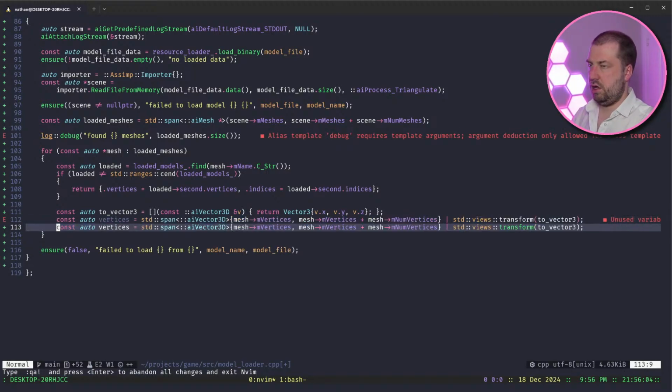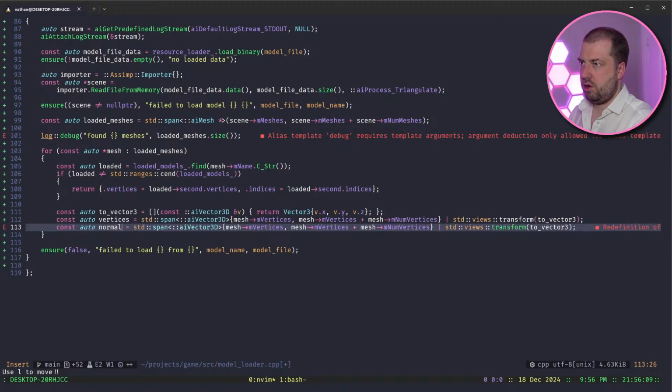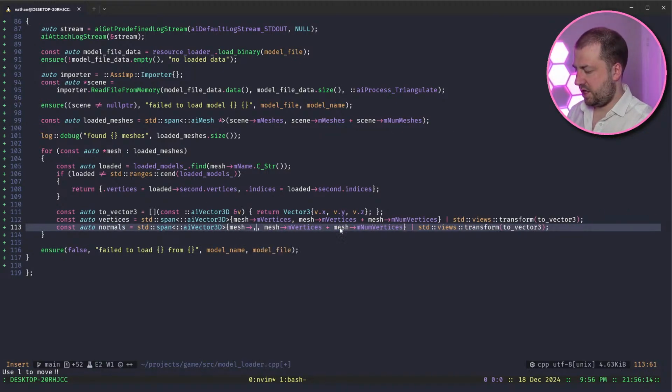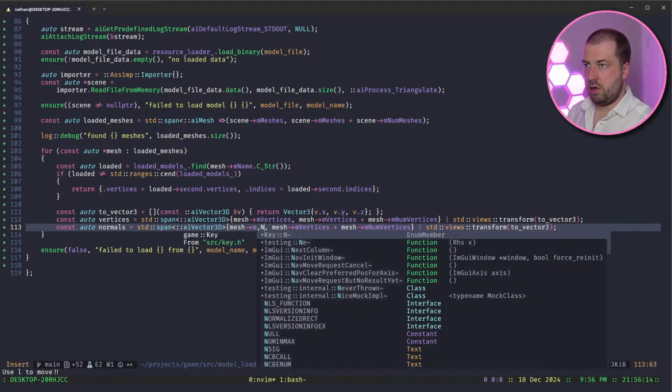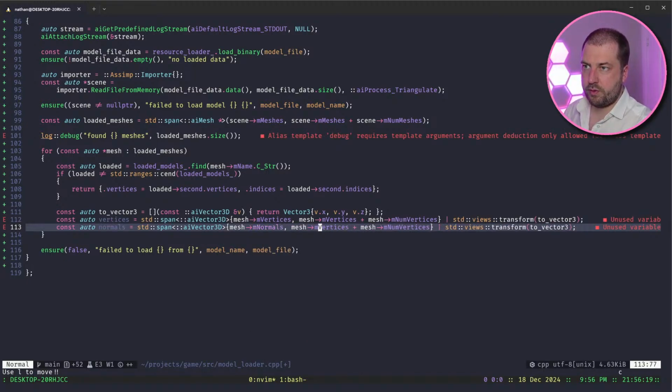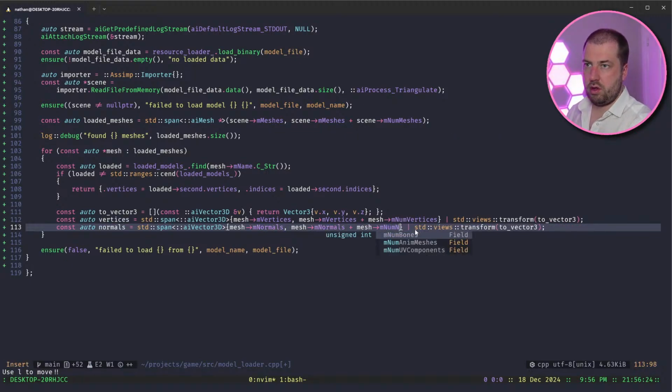Okay. And then in theory we should be able to do the same for normals. So AI vector 3D mesh m, I think it's m_normals. M_normals, m_num. Oh, does it not have m_numNormals? I guess it's the same as the number of vertices, right?